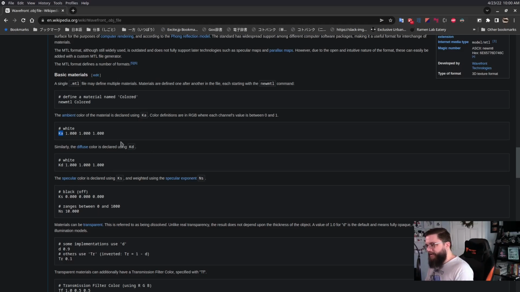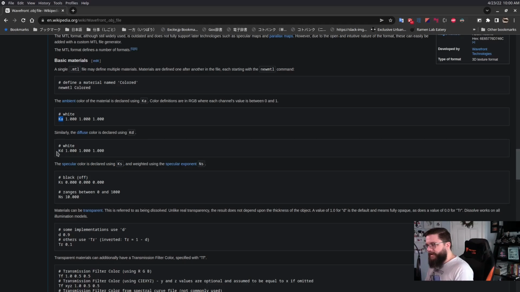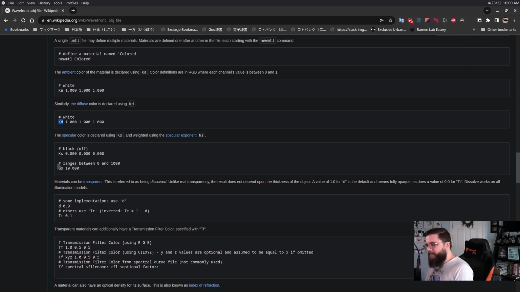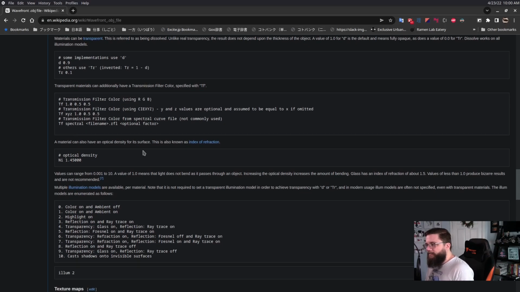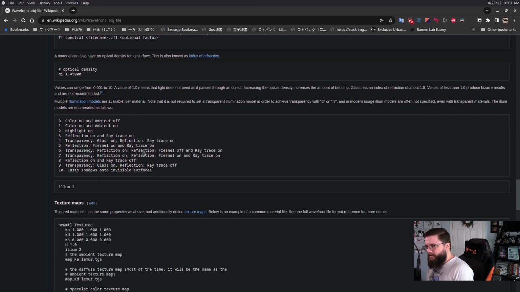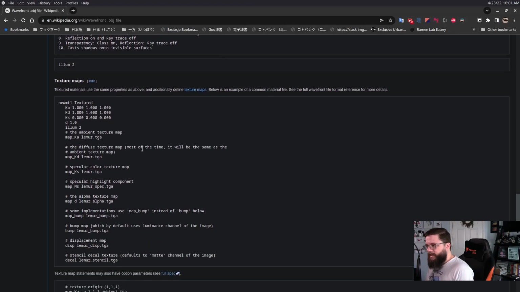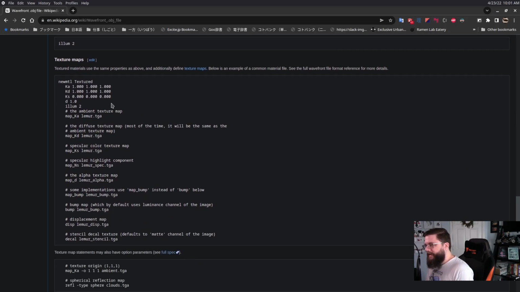So Ka is the ambient color. Kd is the diffuse color. Ks is the specular color. And then we have here the illumination mode, which tells us what kind of lighting model we're going to use. We're not going to worry about that right now because we only support Phong. But once we get into PBR, we are going to want to look at that. And then here we have our texture maps.